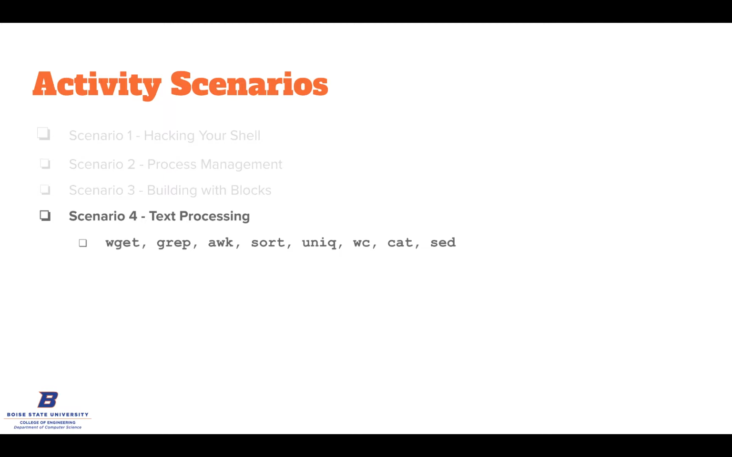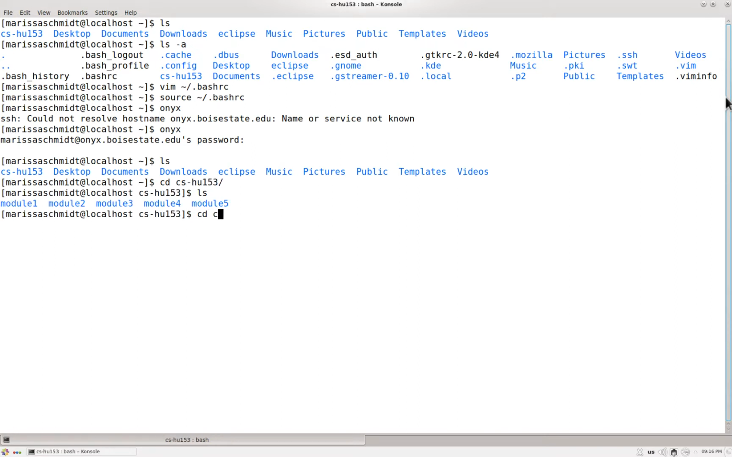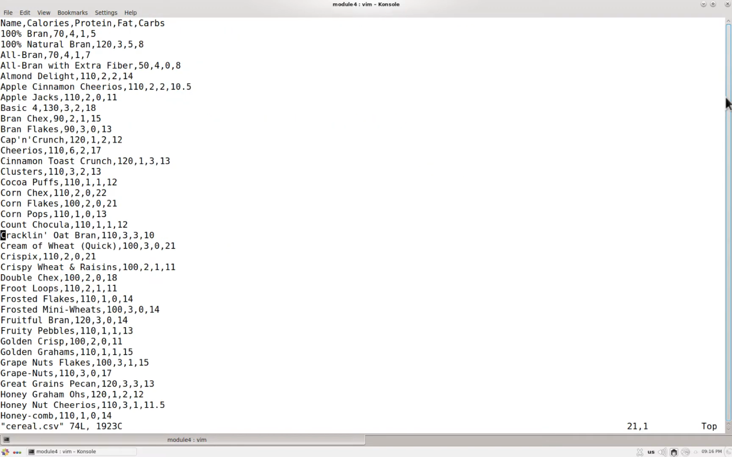So what I'm going to do right now, just to give you a head start, just so you can see how this might look when you work on that scenario, is do something similar, but slightly different. So I'm going to come over here onto my virtual machine, and inside of my directory, I have in module 4 a file called cereal.csv. If I open up cereal.csv, I can see that I have a list of comma-separated values of a bunch of cereals. It's going to be the name of the cereal, followed by the calories, followed by the grams of protein, the grams of fat, the grams of carbs.